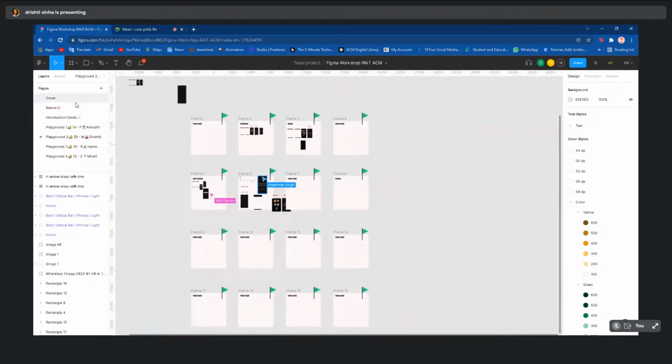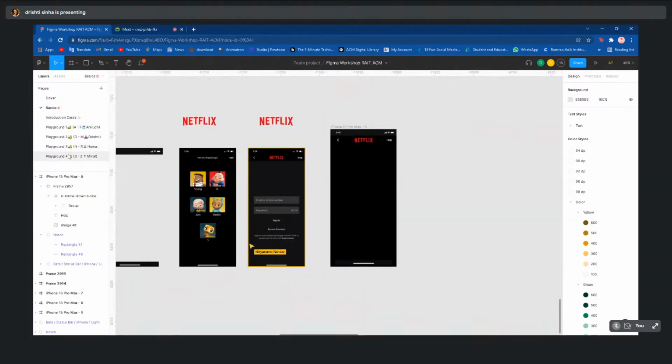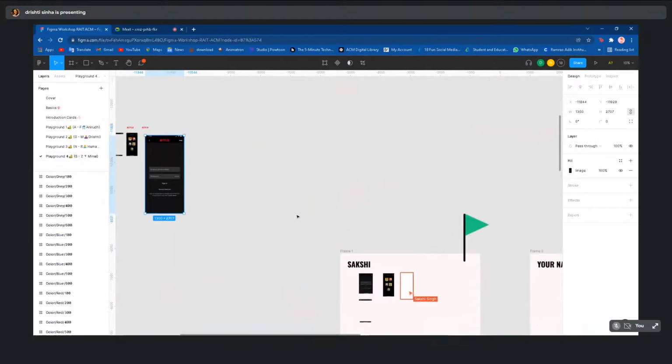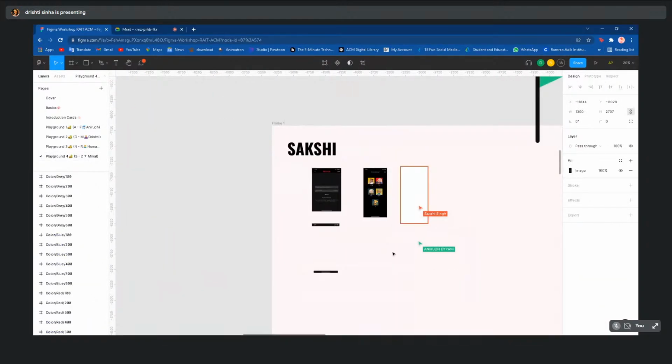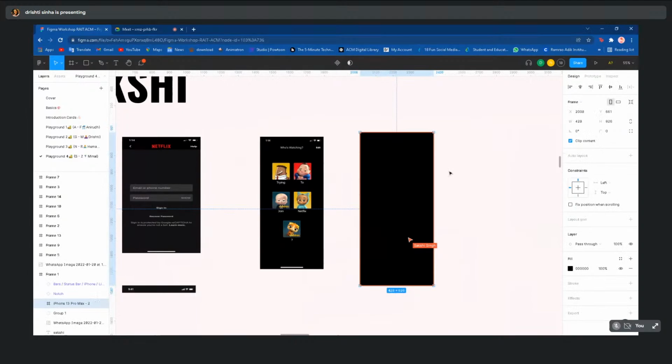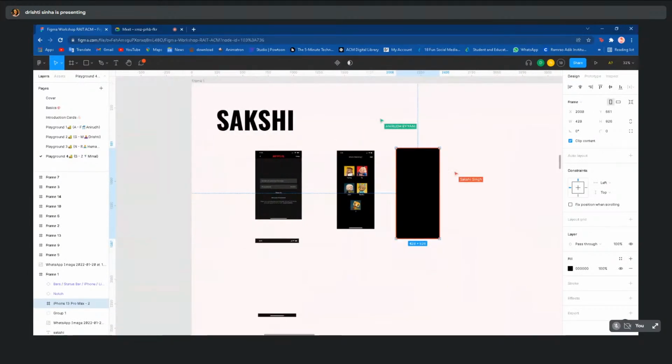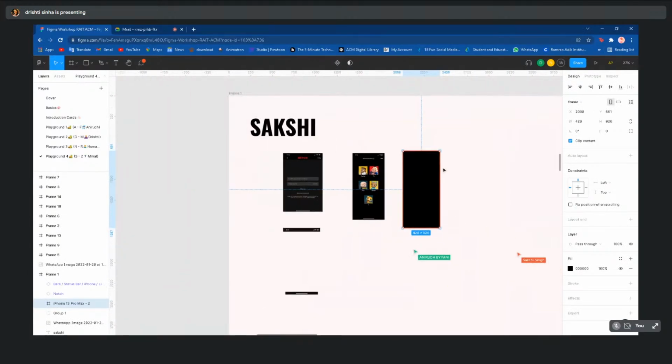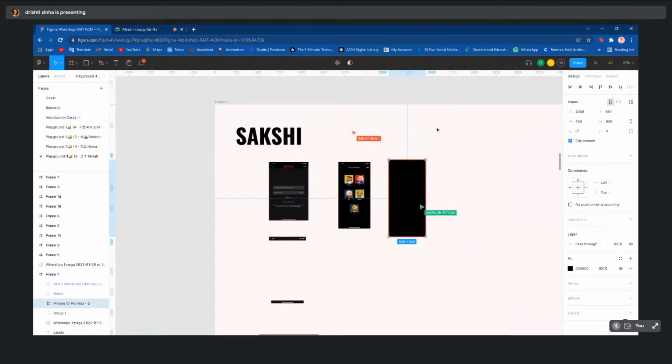Drishti, could you come to playground 4, first frame? Yes. In here, what we'll do is double click on the frame, go to fill, and then we can change the fill to black, right? Okay. So the thing here is, it is a frame or not? It is a frame.